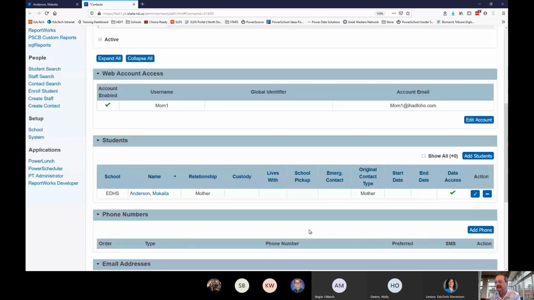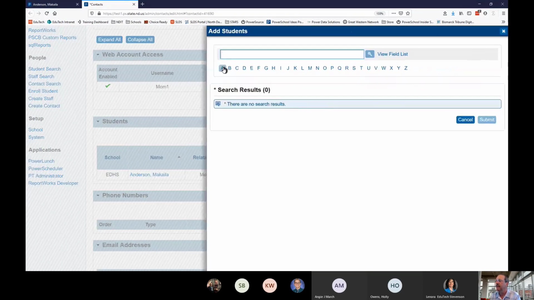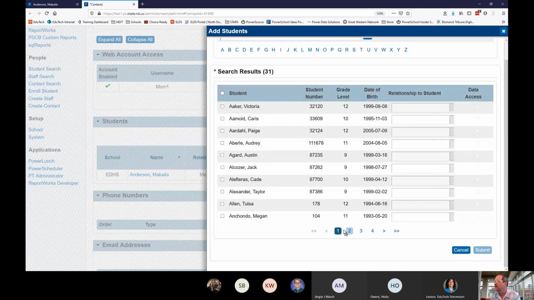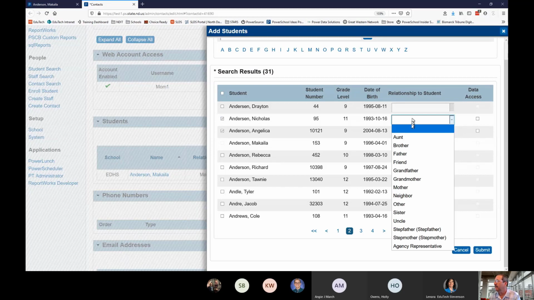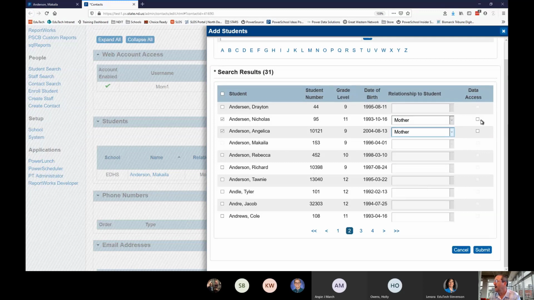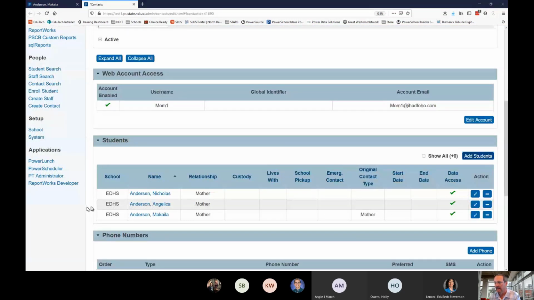Now she's got data access for that student, but you're saying, you know what? She had a couple other children. We better get them added. So we come over here and let's just say, maybe there's some Andersons. Yeah, here we go. Yep, here's the other kids right here. She's the mother to them in school. And we want to give her data access too. Submit. There it is. Okay.